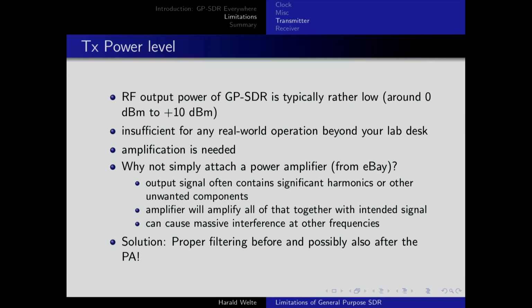Which brings us to other things on the transmit side, which is the power level. A normal general purpose SDR device typically outputs only 0 dBm, maybe 4 dBm, 10 dBm. That's very little power, which is good if you just do lab testing on a desk, but if you actually want to do real operation, then of course you need some kind of amplification. It simply needs to be amplified. So, well, you go on eBay and you find lots of inexpensive power amplifiers for the band that you're looking at, and so why is that not a good idea?